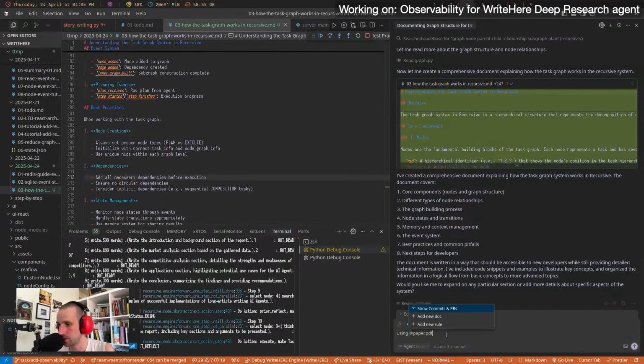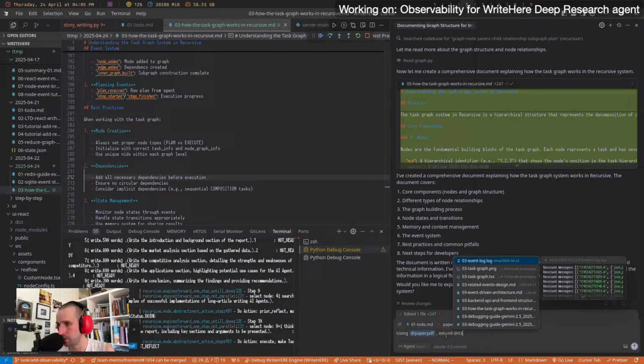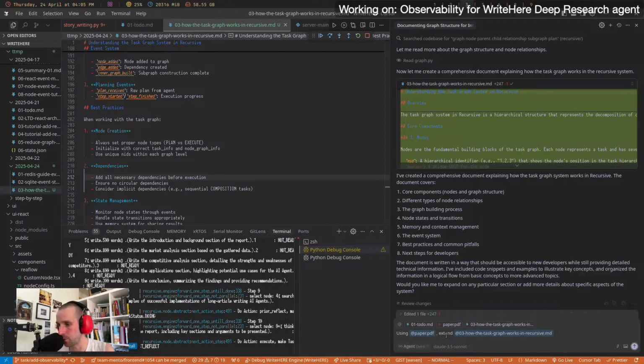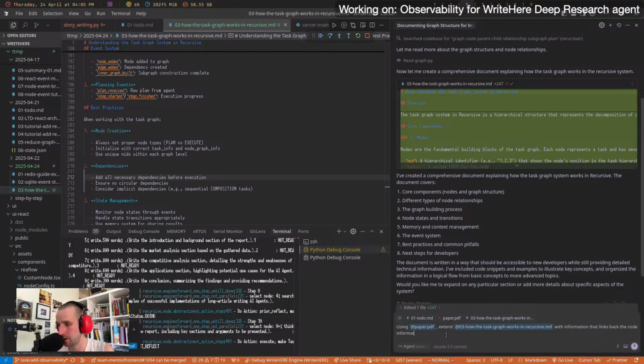Sweet. Using paper.pdf, write a new document. Oh no, let's try this. Extend 03 how the task graph works, with information that links the code back to the paper content. This will allow you to write full sections with full paragraphs about how the overall task planning works as well.